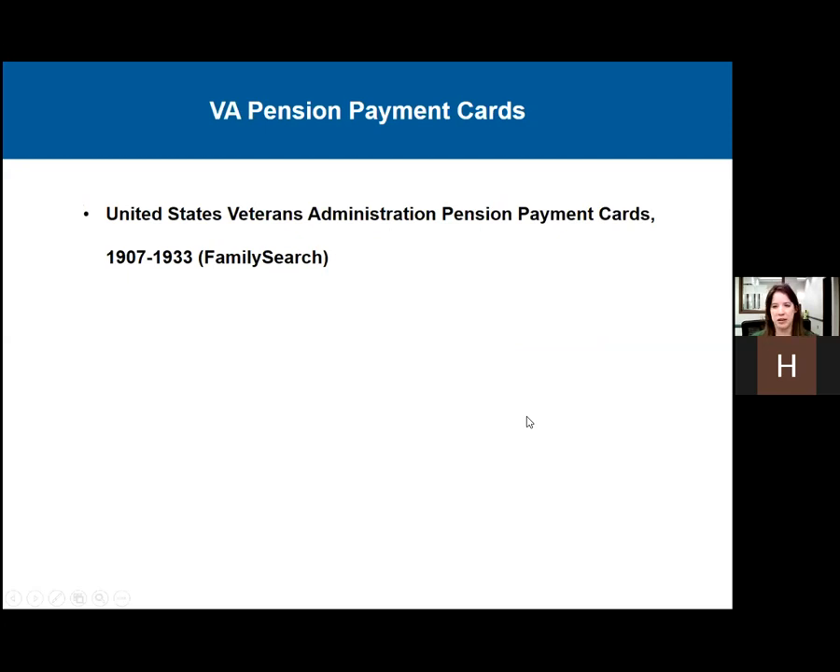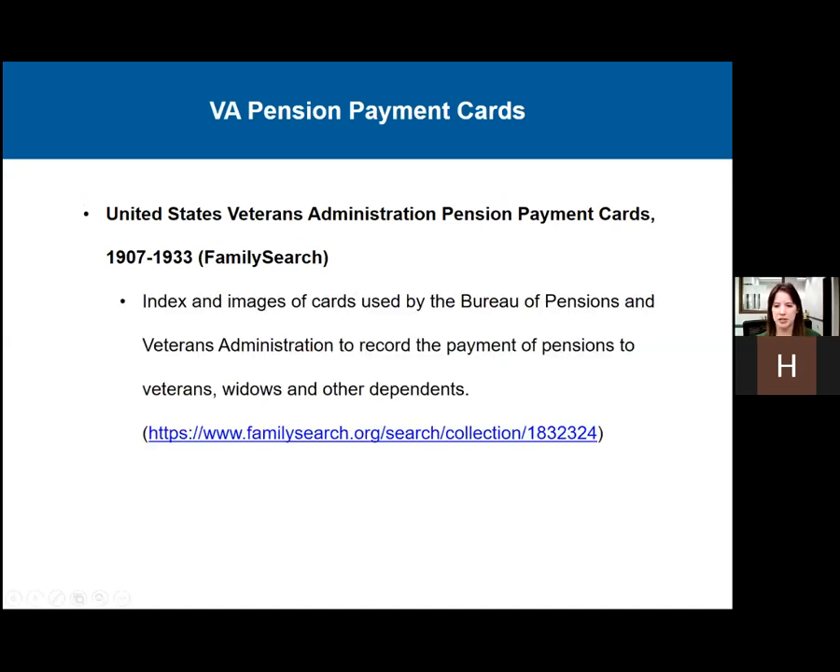So pension payment cards. These are an interesting record set because they're not always known about, or not everyone knows that the index and images of the cards are available to search on Family Search. And what these were the images that showed the record of payment of pensions to veterans, widows, and other dependents.